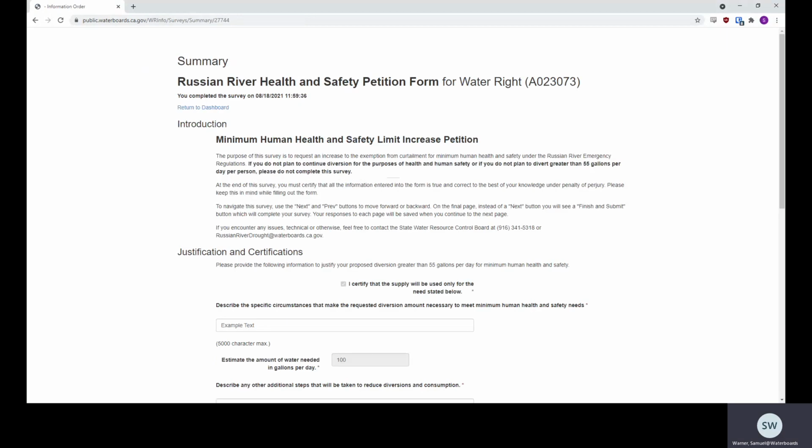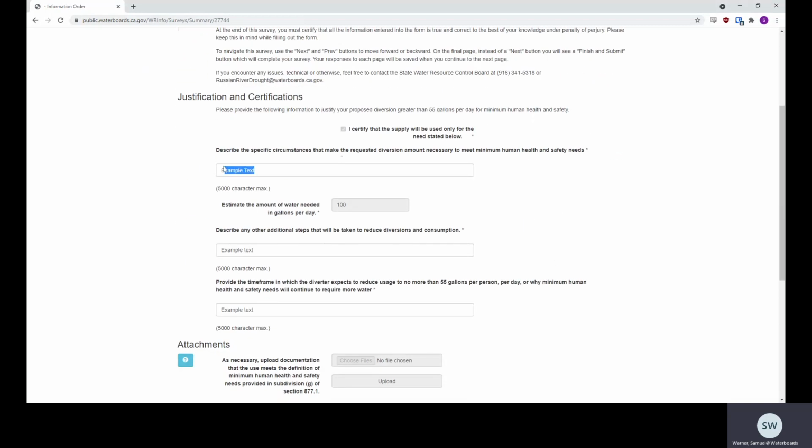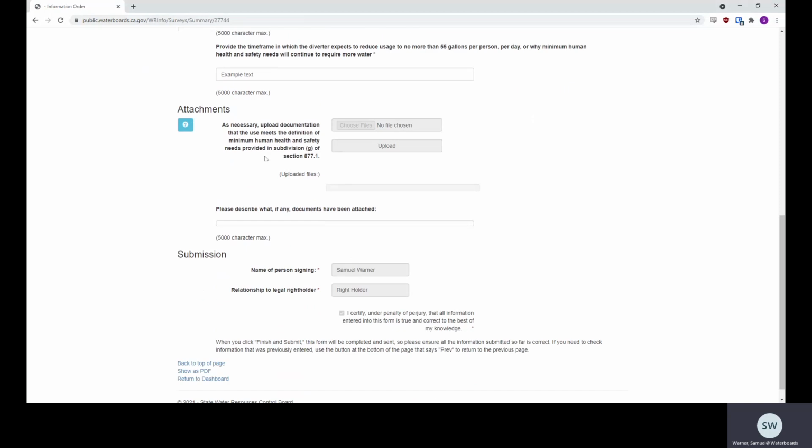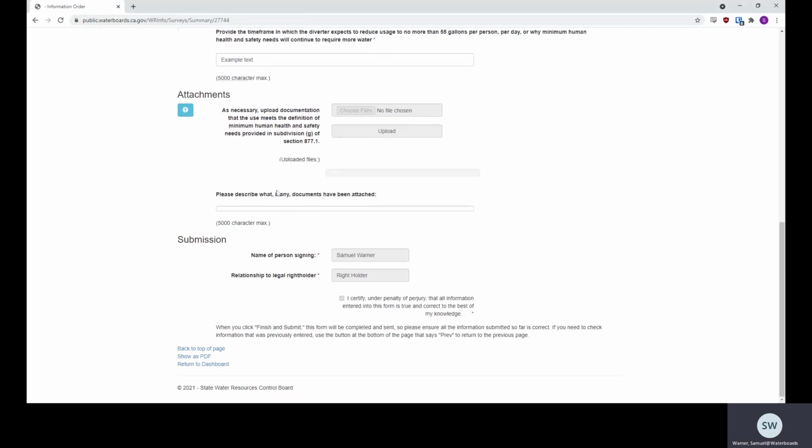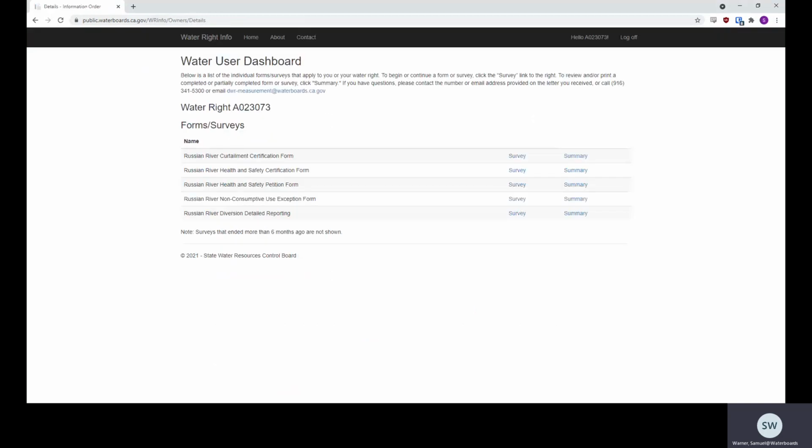Once it's submitted, you'll see this summary page. It shows all of the information that we entered in, including our example text here, the numbers, and any attachments that we've uploaded. At the bottom of this page, if you scroll all the way down, you can see two buttons down here at the bottom. The first I'll talk about is the Show as PDF button, which allows you to save a PDF of your answers for your records if you would like to do so. Also, we have a Return to Dashboard button, which takes us back to the water user dashboard if we have any other surveys that we need to fill out.